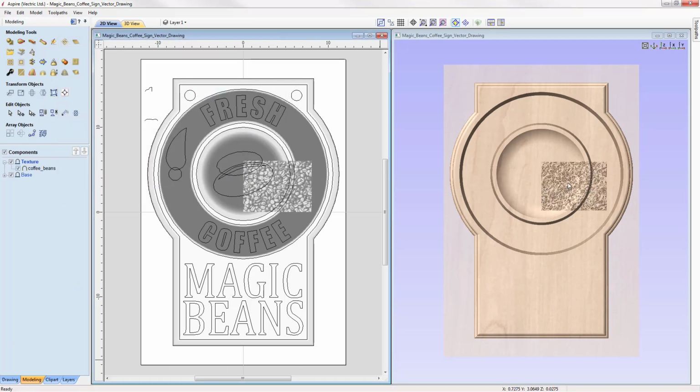We can see that component there in the 3D view. We can see the 2D grayscale representation of our component here in the 2D view, and we can also see the component within our texture level of our component tree.